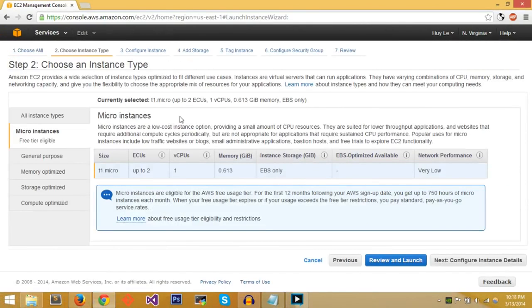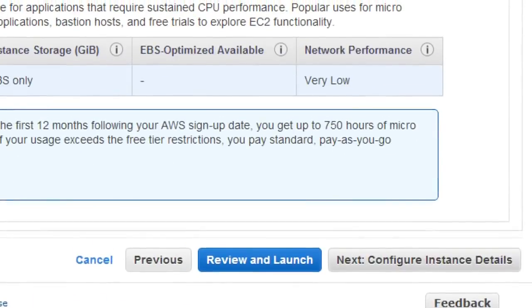And you select. Now you can customize the micro instances. You'll see some information. Micro instances, low cost instance, providing a small amount of CPU resources. Now I usually just leave this default. If you're not doing anything extensive, the network performance and this micro instance should be good enough. But like I said, if you're running something more complicated and with a lot of users daily, then you would require a better tier. So you can just go down here and click next.